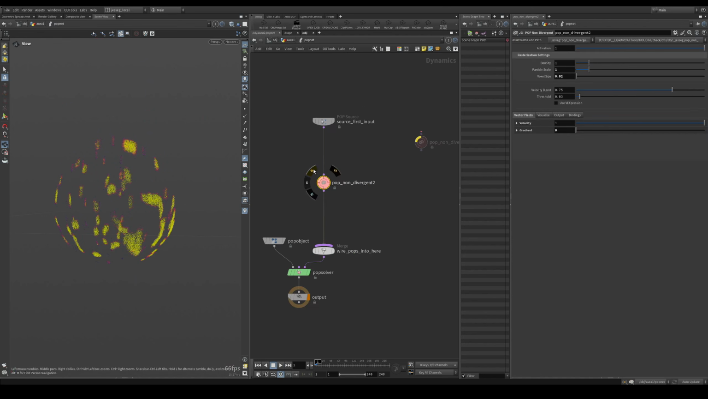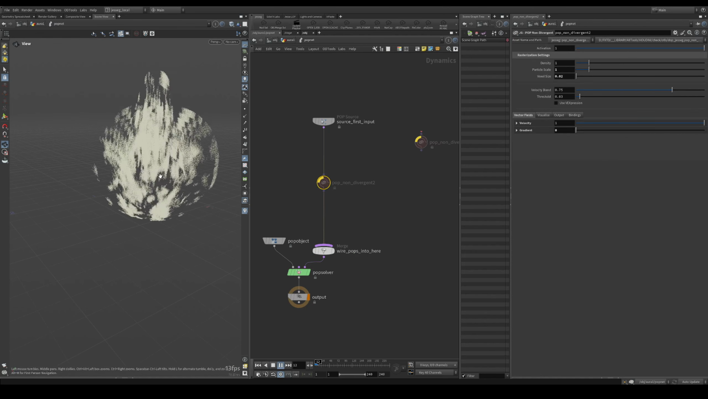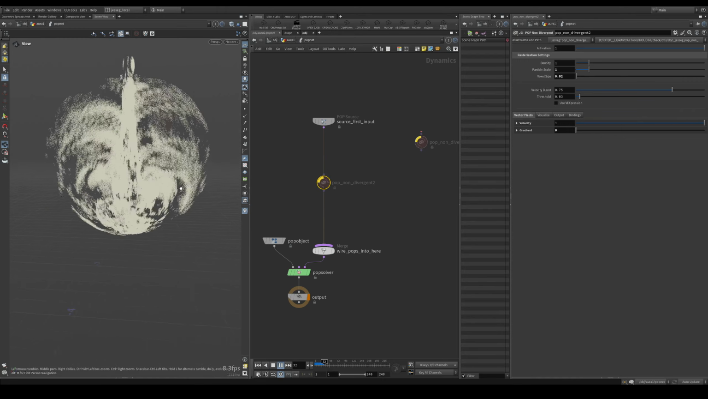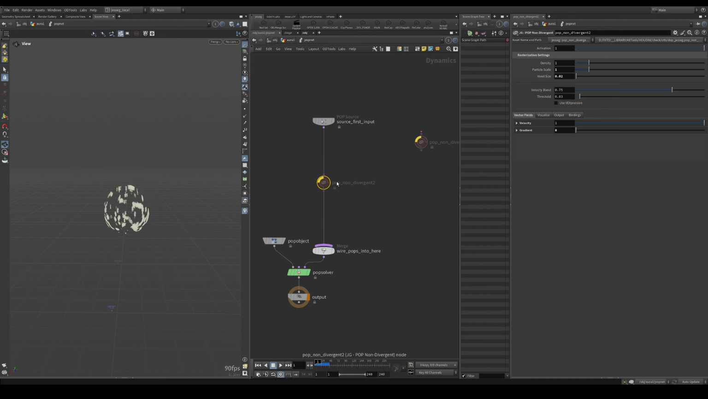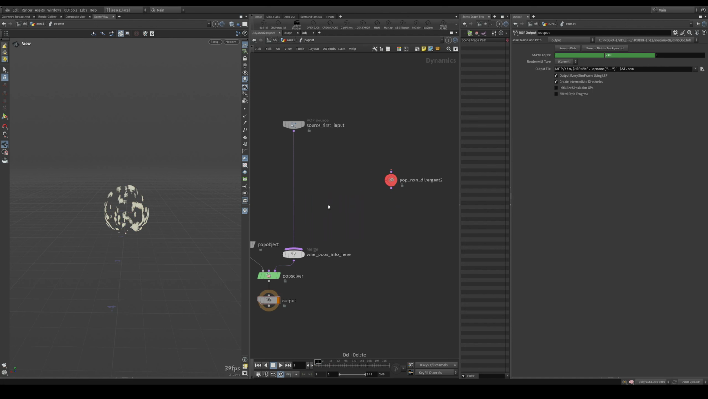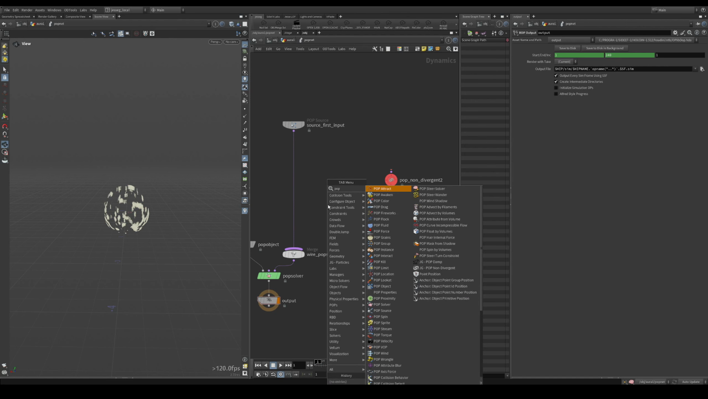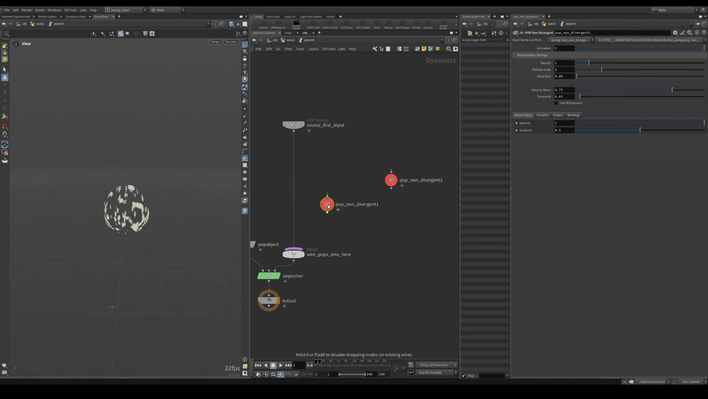Okay, so what does it look like without the HDA? Obviously, it's going to look really crazy. It's not what we want. In fact, let's just start over. So pop non-divergent. That's the one.